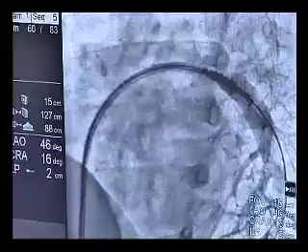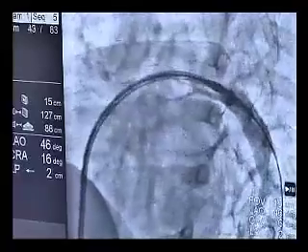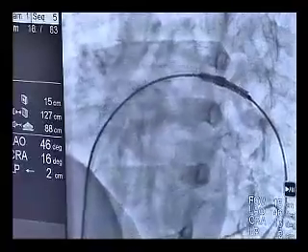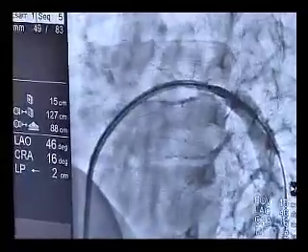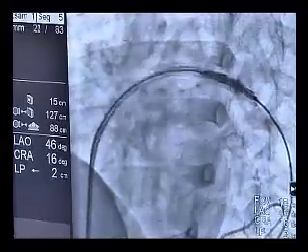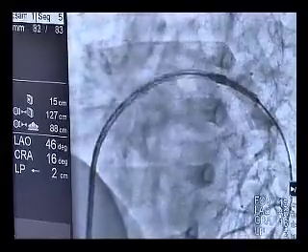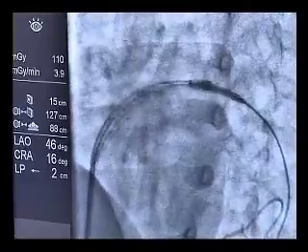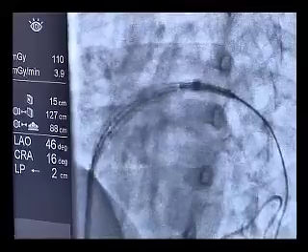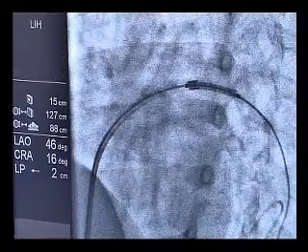What sheath do you have here? We use the 7 French Mullins sheath, 75 centimeters long. The pre-mounted stent is about 9 millimeter of diameter and 20 millimeter of length. The stenotic part of the vessel is about 18-19 millimeter.